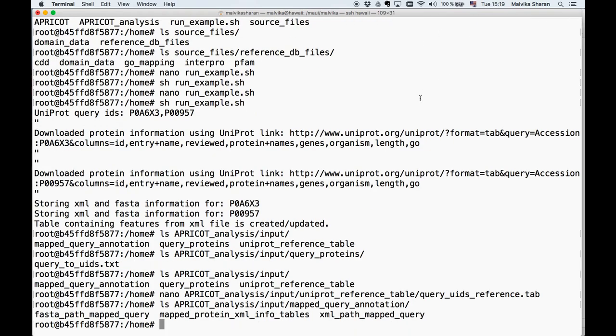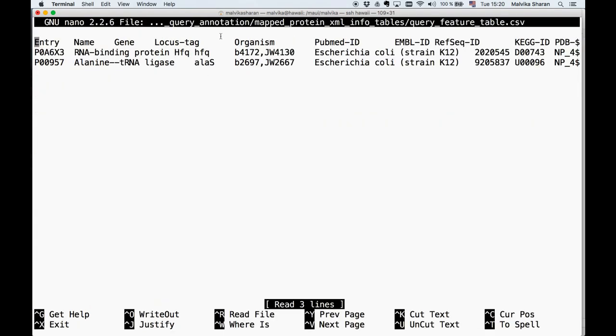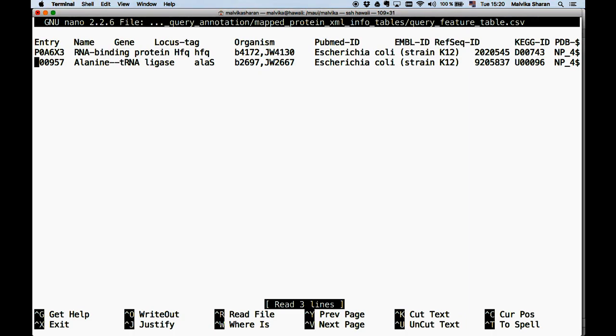In this folder, APRICOT downloaded the FASTA file, it downloaded the XML file, and it extracted the information from the XML as a tabular format. We can show you that. Query feature table. It has much more information than just what UniProt has in the table that we downloaded.